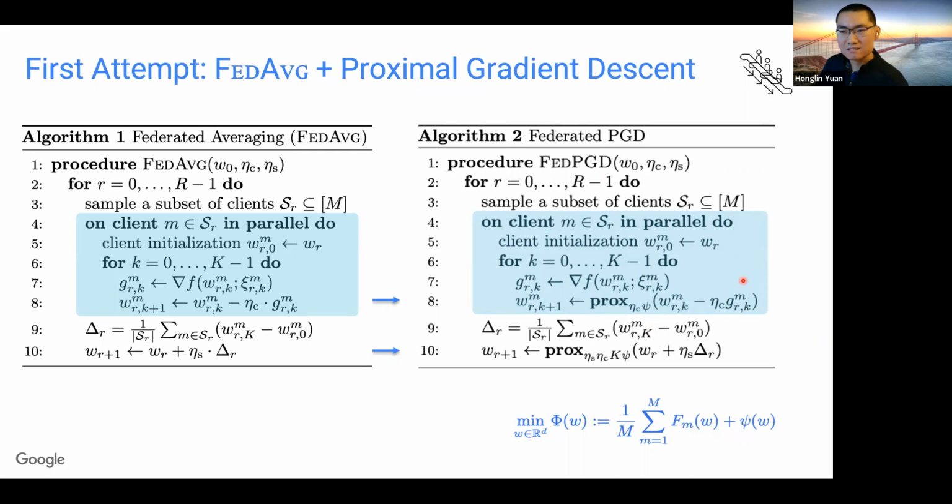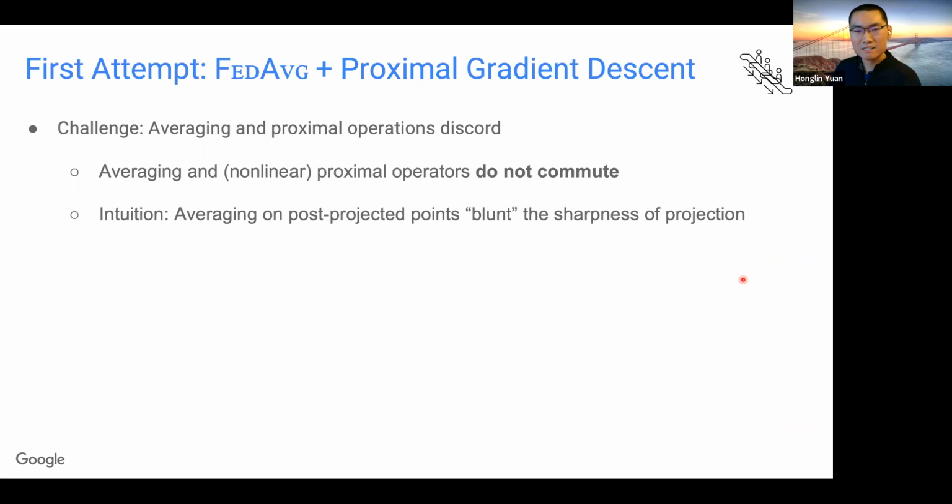So here comes the question: does this simple algorithm solve all the questions of composite optimization? The answer is not really. We can identify a key challenge both theoretically and empirically. The major challenge here is that the averaging step and the proximal step are somewhat discordant, which mathematically is because these proximal operations might be nonlinear, and therefore the averaging and the proximal operators do not necessarily commute. So here we have a simple intuition for why the simple federated projected gradient descent might not work for some problems.